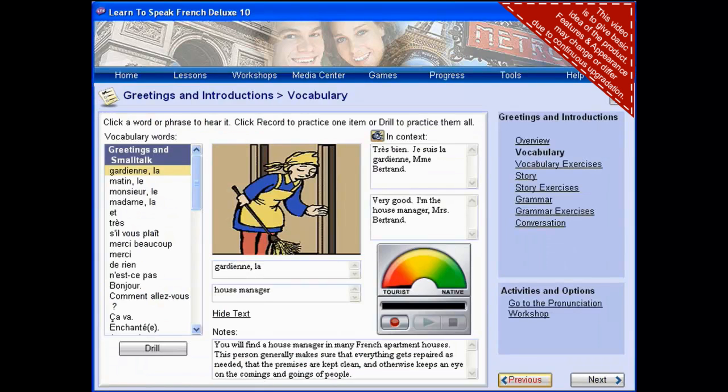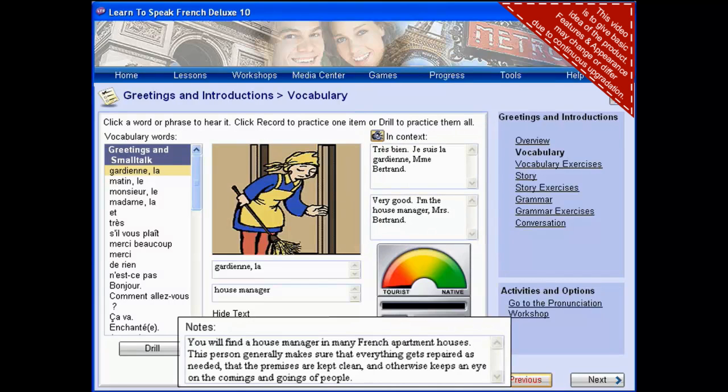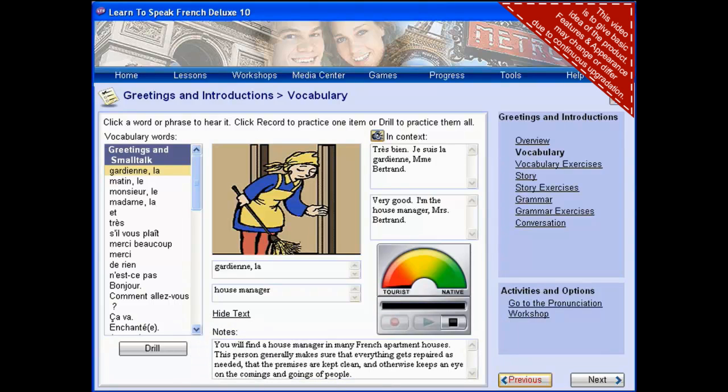The vocabulary screen will introduce words and expressions used in the lesson. Listen to each word pronounced by the native speakers. Hear the word in context, and pay attention to the on-screen notes. Wherever you see the speechometer, you can compare your pronunciation to that of a native speaker. Choose the Drill option to practice the vocabulary in the lesson. The translation and vocabulary notes can be turned on or off by selecting the links here.